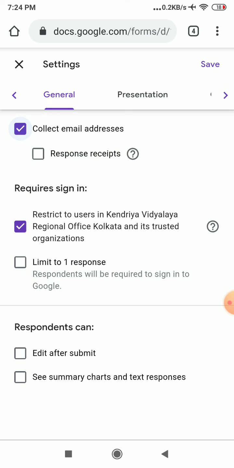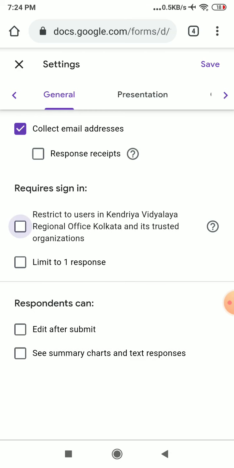Then the next one is requires sign in, that is restrict to users in Kendriya Vidyalaya Regional Office, Kolkata. Here I am going to strike it off because I know that till now many students have not been able to log in through this ID. So it will be difficult for them. Then they can log in to this question by using their own old email ID also.